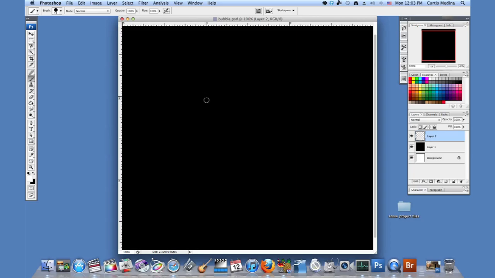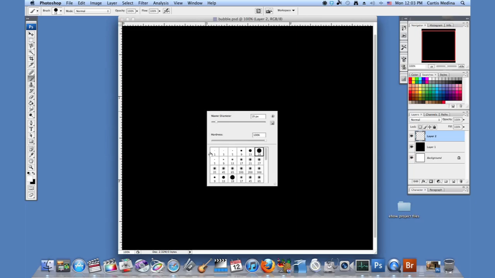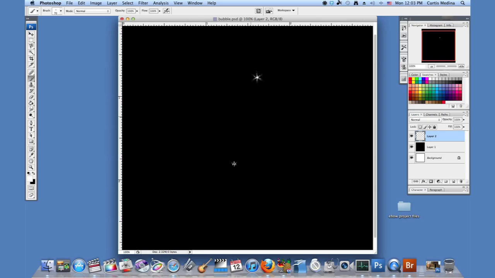And I'm using a tablet, so I'm able to use pressure sensitivity, which means how heavy it's put down is the pressure. I'm going to right click and go into the brush presets. And I'm going to scroll down until I get to these brushes right here. These are the sparkle brushes. It's pretty straightforward. Click once, there you go.